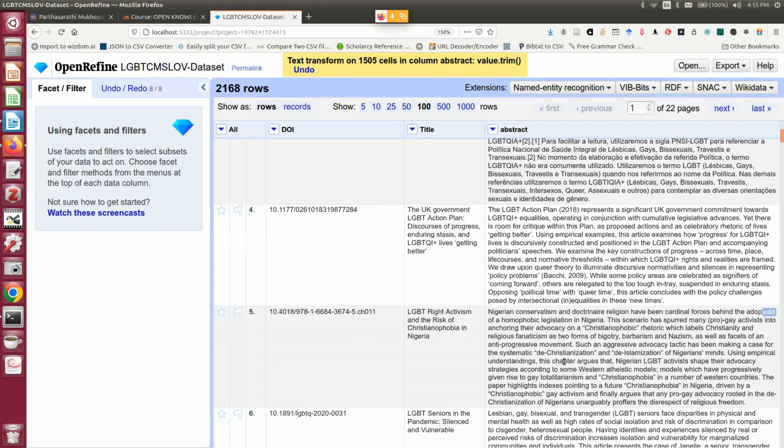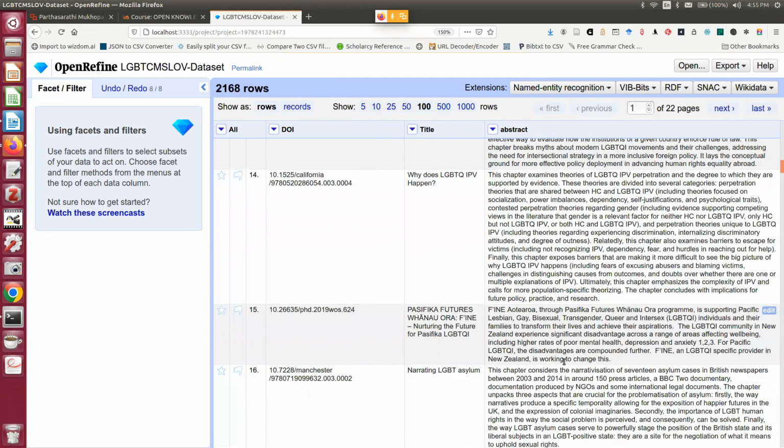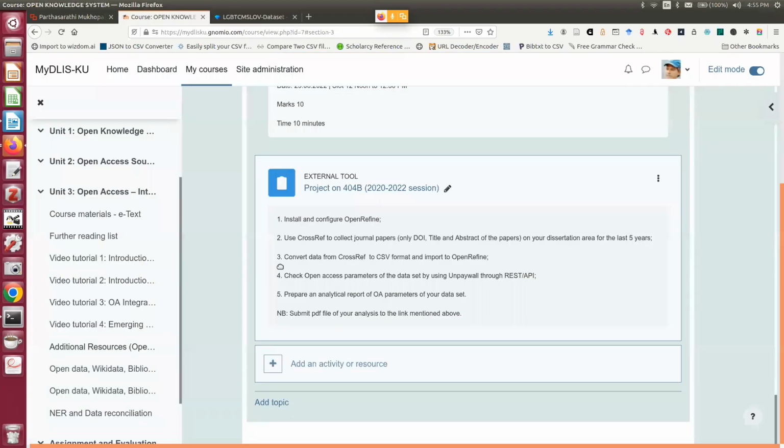But what is this particular thing saying? Let me add one thing. Now it is telling you to check open access parameters of the dataset by utilizing Unpaywall through the REST API. Prepare an analytical report of different OA parameters of your dataset. And let me add one additional task.